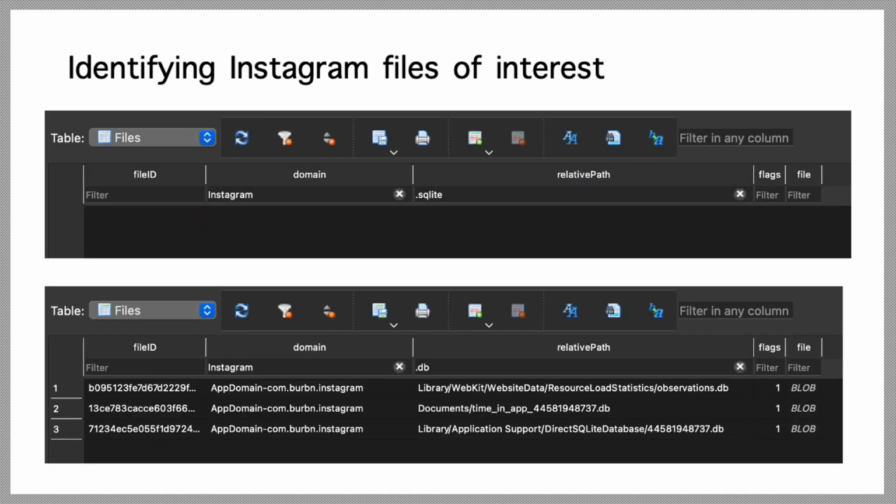Next, we are going to identify files of interest. So this is the same process that we have done with WhatsApp. We will basically be looking in the manifest.db file. And first of all, we are looking for DB and SQLite files.